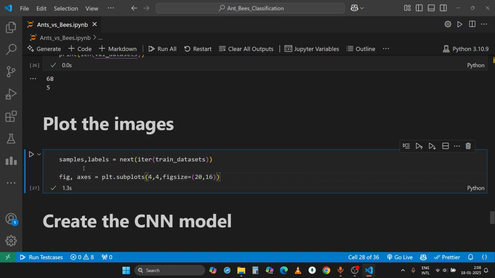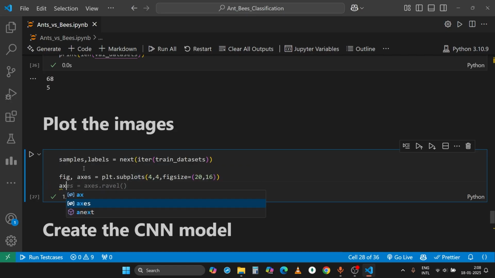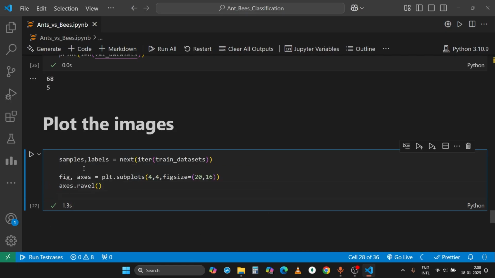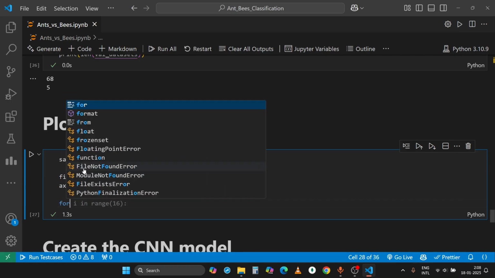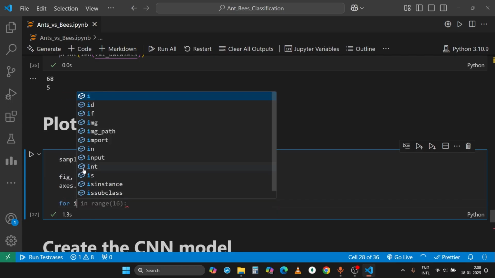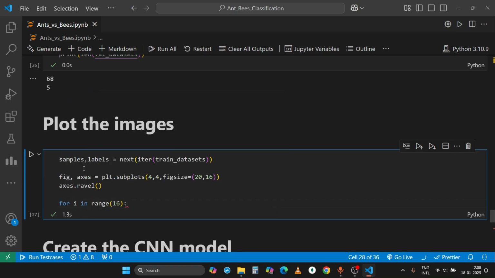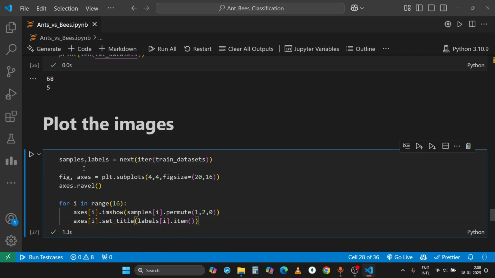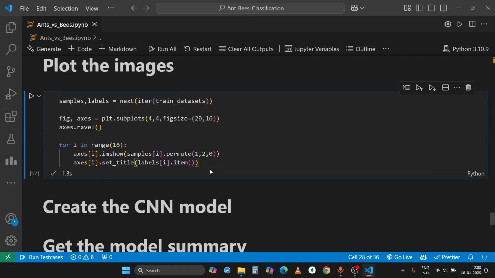4 by 4 means 4 rows, 4 columns, and axis is in 2D. I want to be in 1D. After that, for i in range 16 iterations, access and show sample i, permute. Let me tell you what is the meaning of permute.